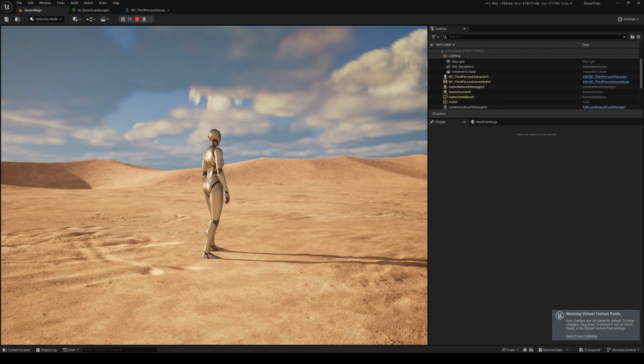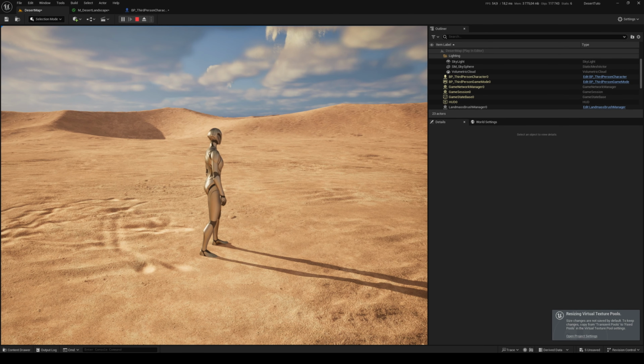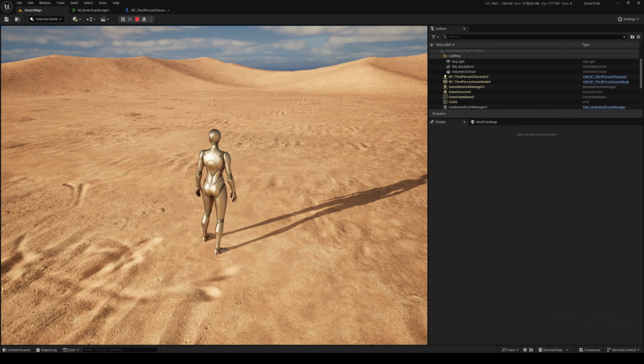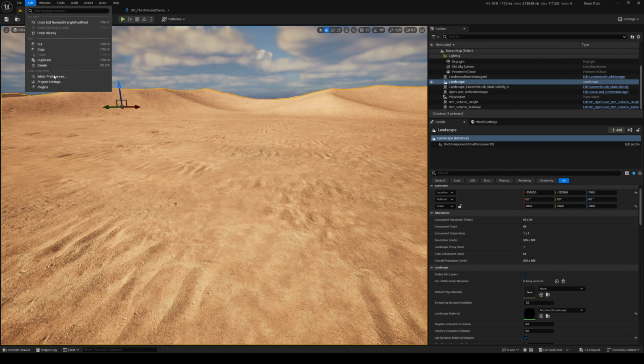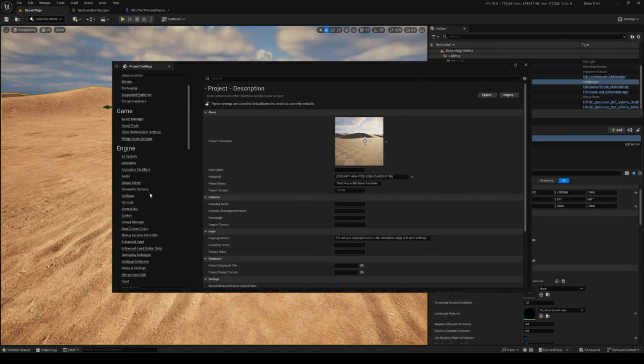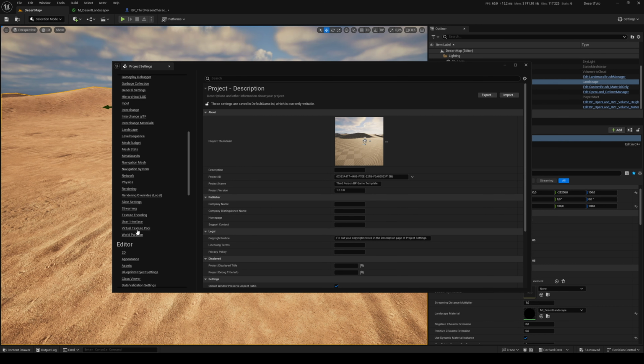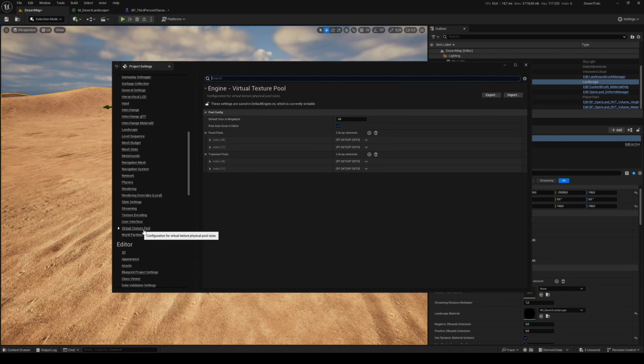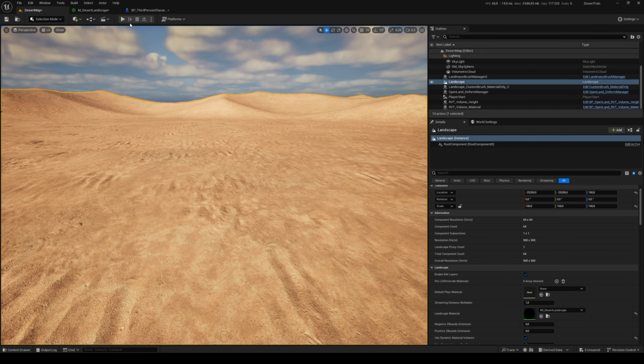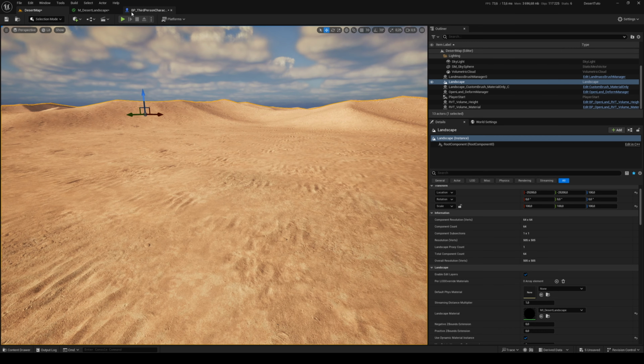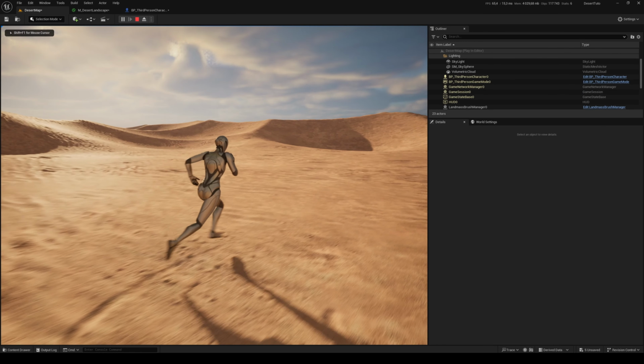If you're getting this error message, resizing virtual texture pool, we need to go in the edit, project settings, and scroll all the way down to virtual texture pool, and in here we want to uncheck this box over there, and it will also increase the FPS, so performance in the project as well.